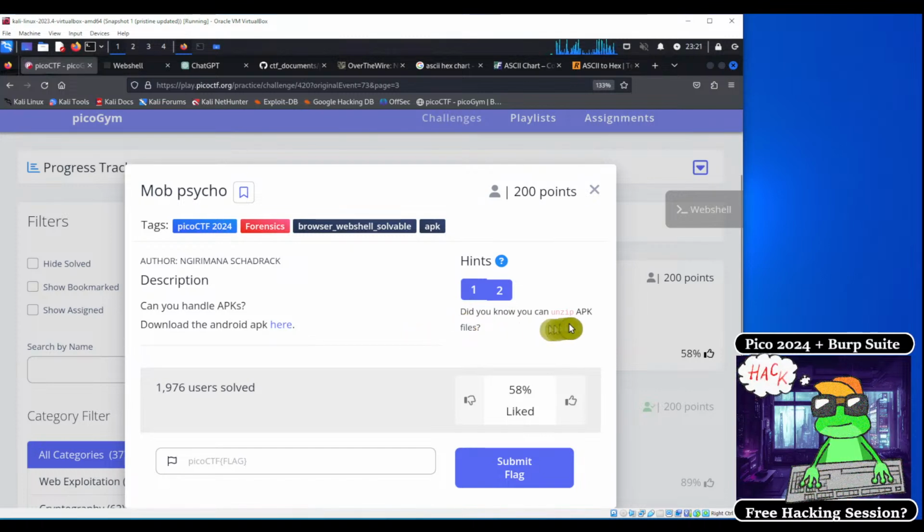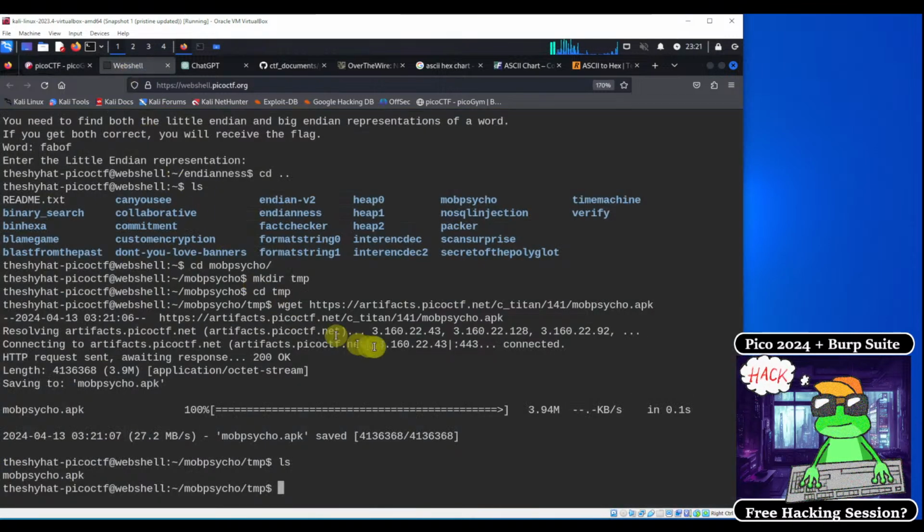The hint in the challenge says, did you know you can unzip APK files? APK files are Android application files, which are used to install apps. According to this information right here, you can unzip them like you would any other compressed file, and you can do so with the following command. It's going to be unzip and then mobpsycho.apk. So we do that.